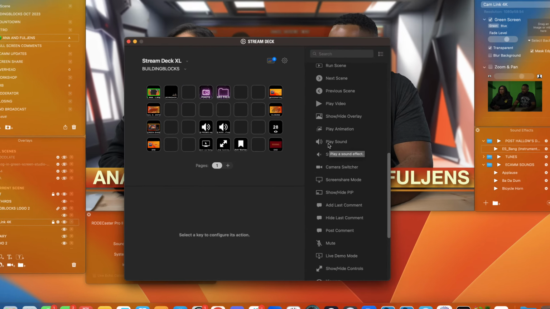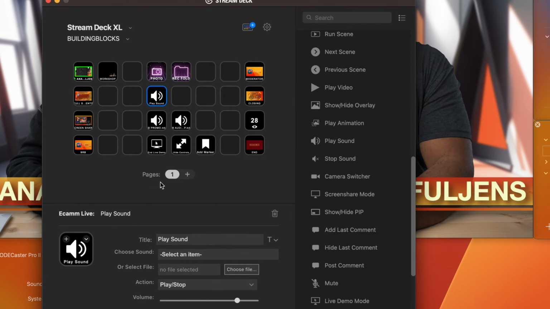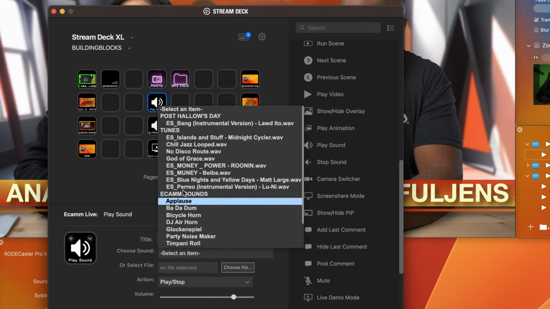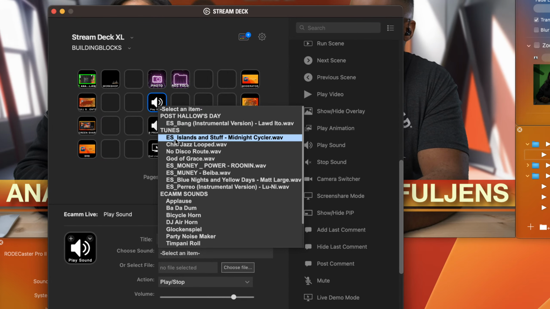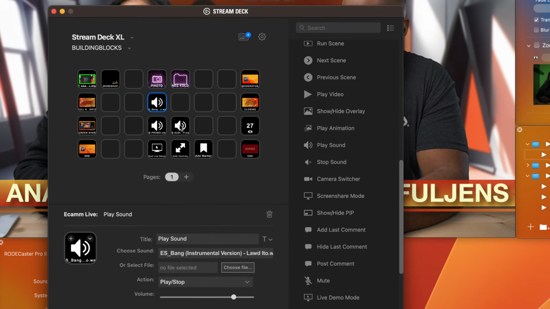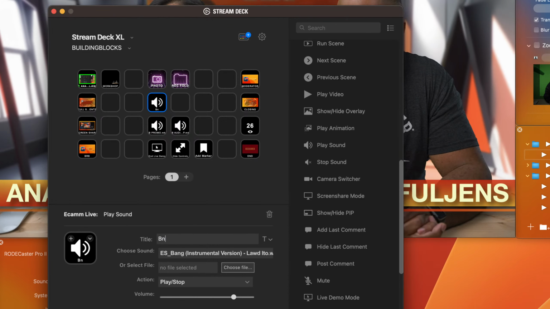And then you have Play Sound right here. You just take that and drag and drop, and you select your sound from your sound panel. As you can see, we have all of our folders that we organized. Everything is here. Since the hotkey is not working right now, we just click on this. And then you title it Bang.